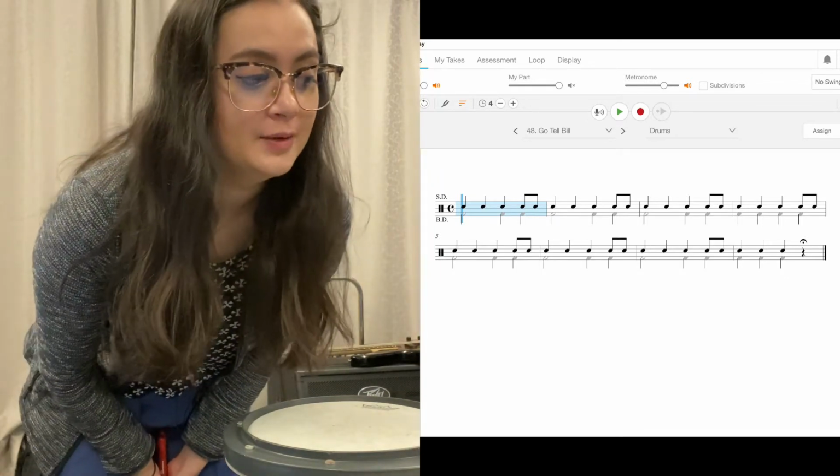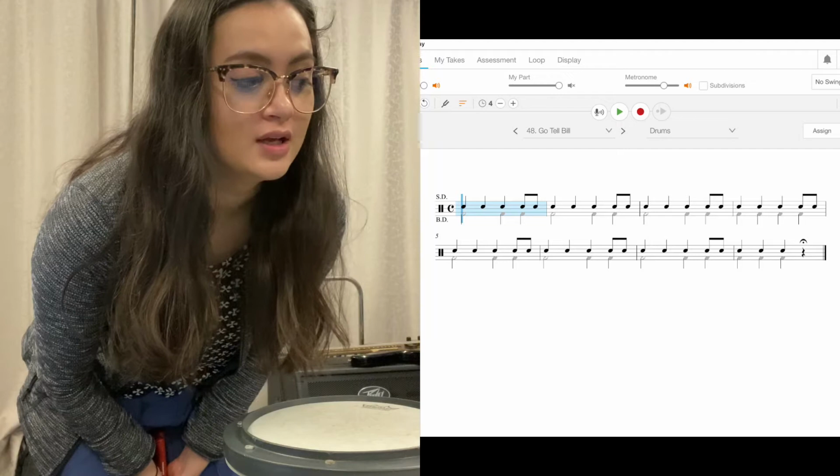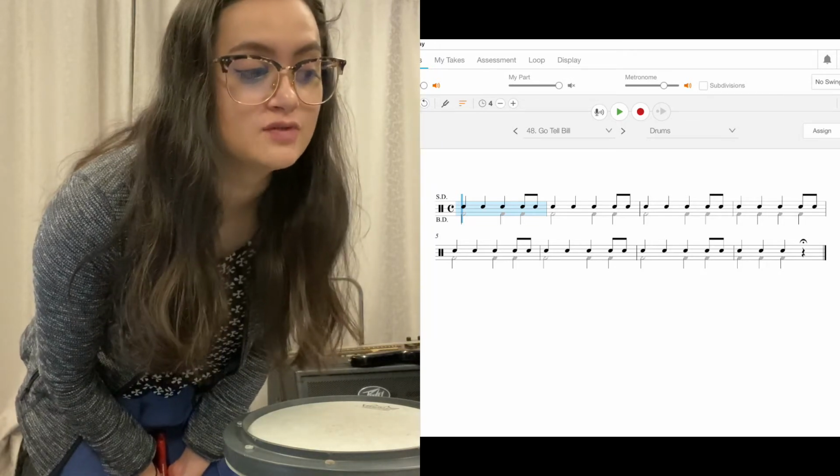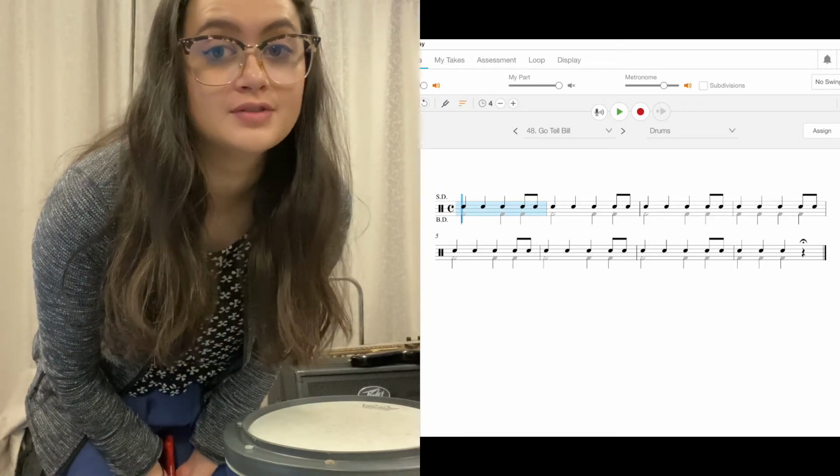Now pause and repeat and do it again using the sticking from exercise 47. Left, right, left, left, right.